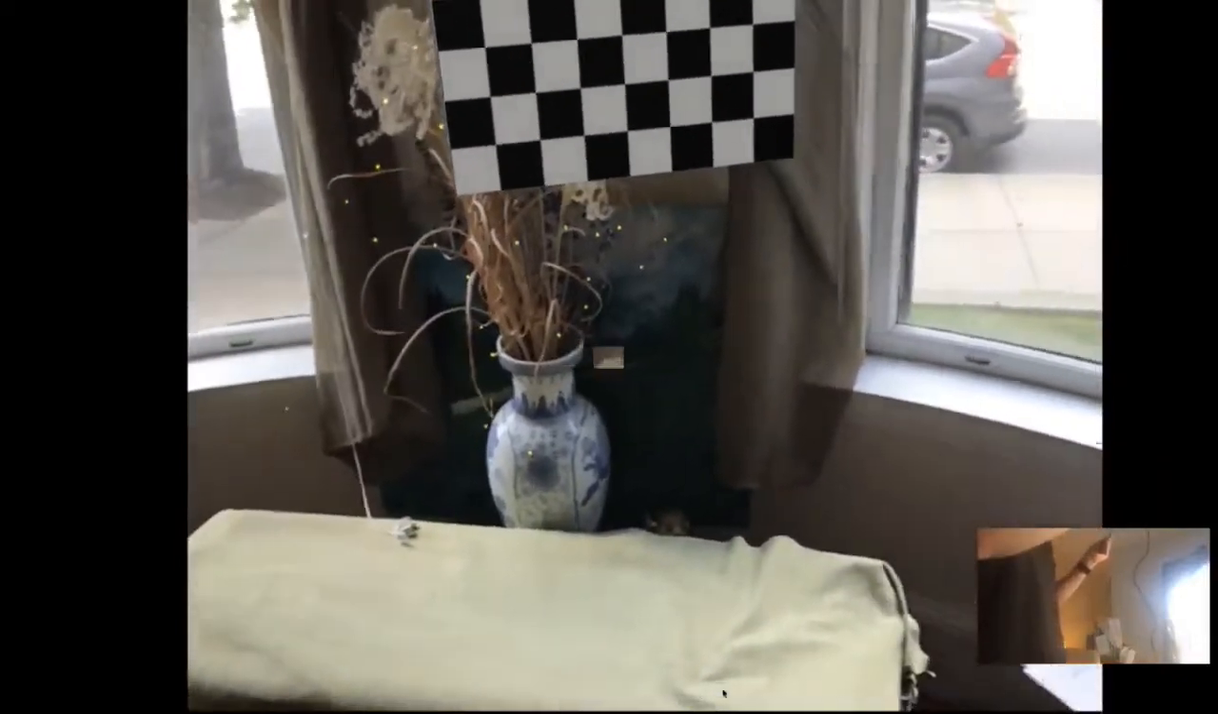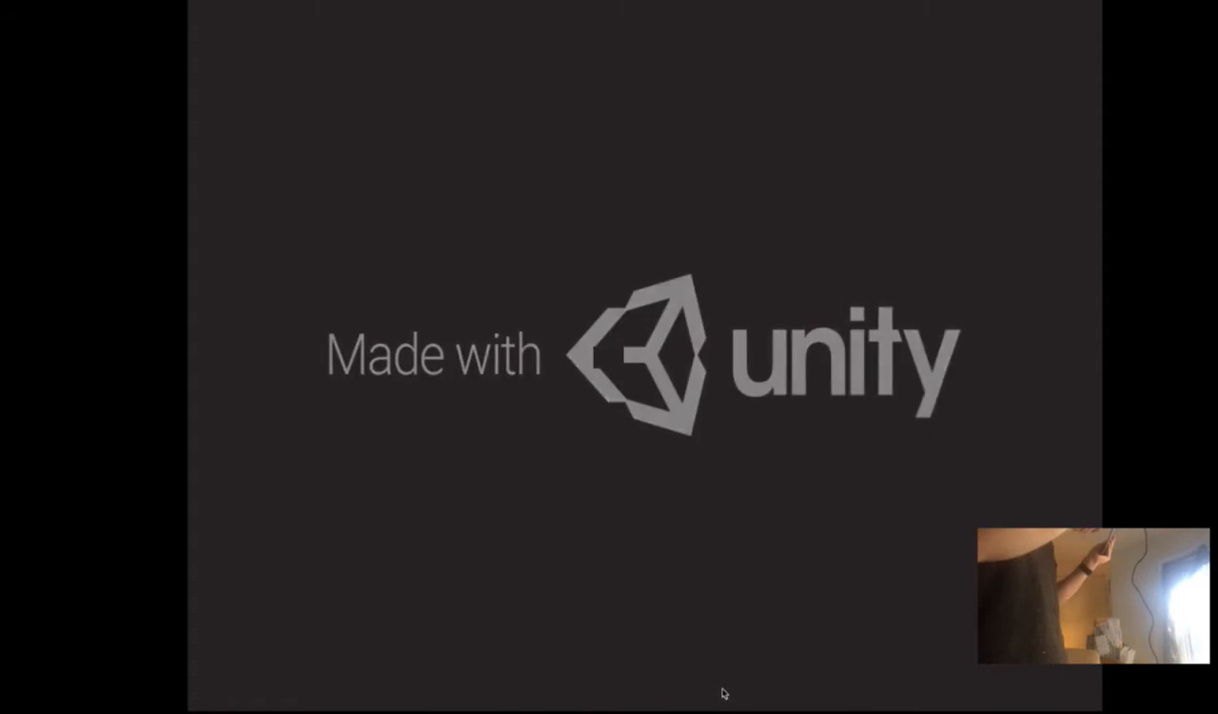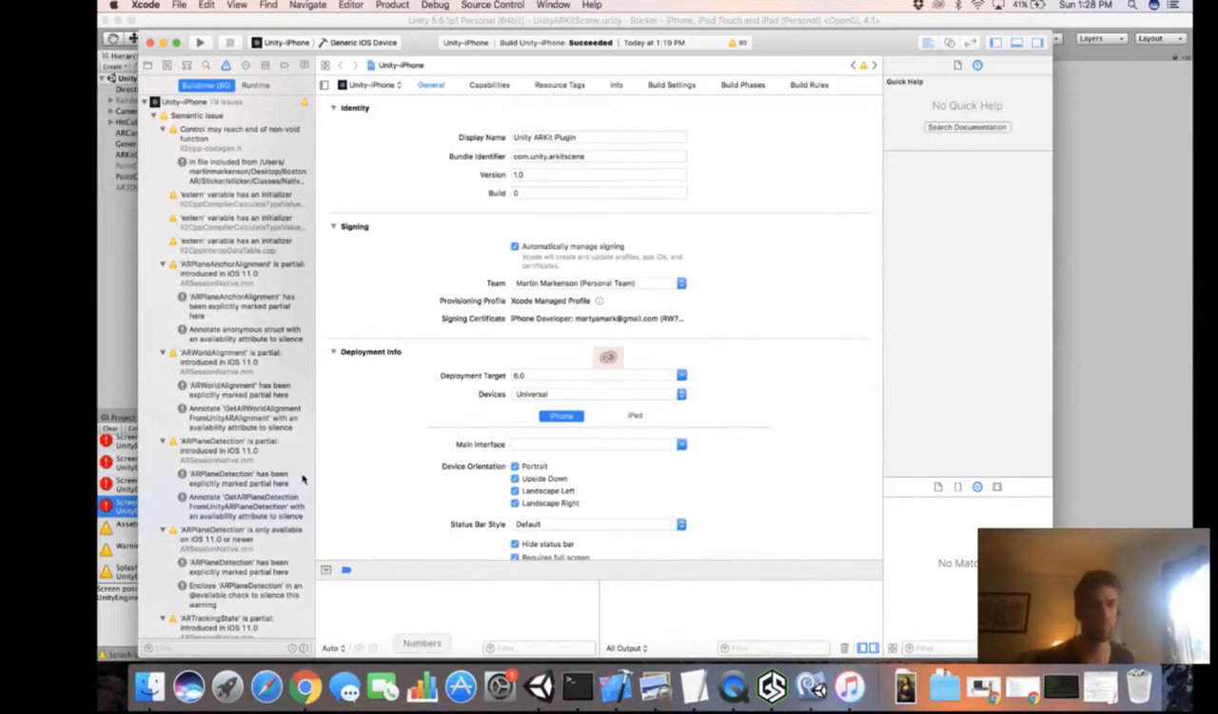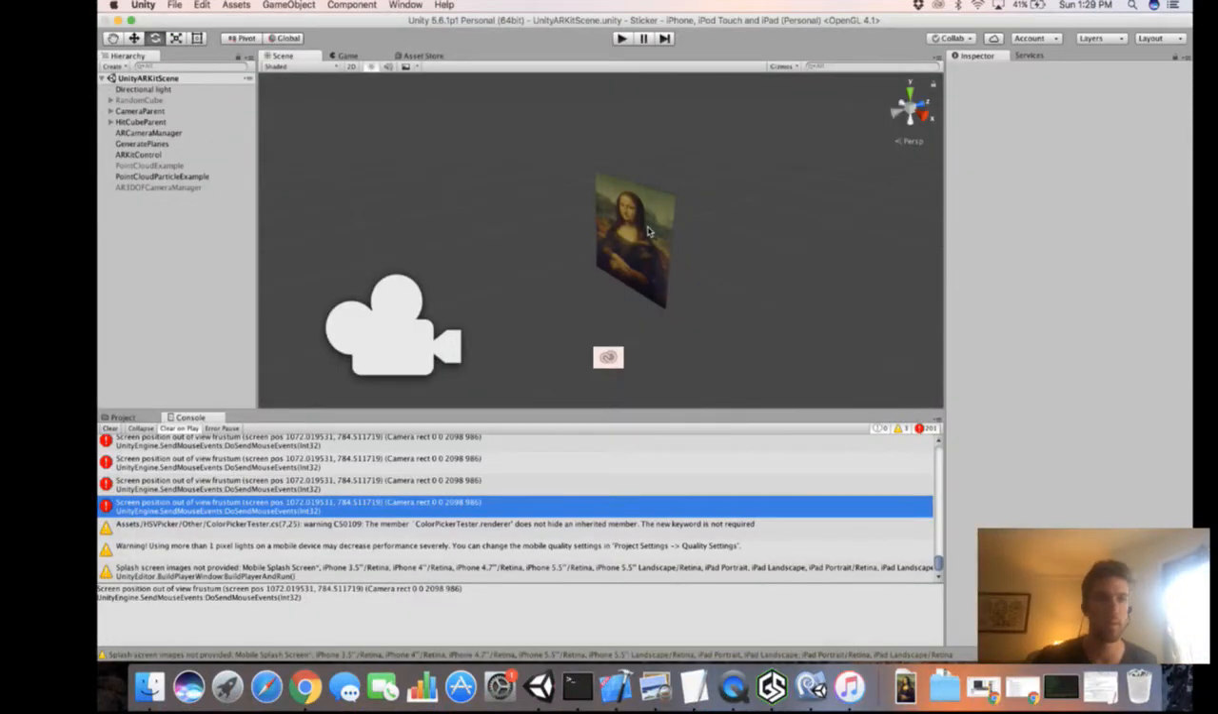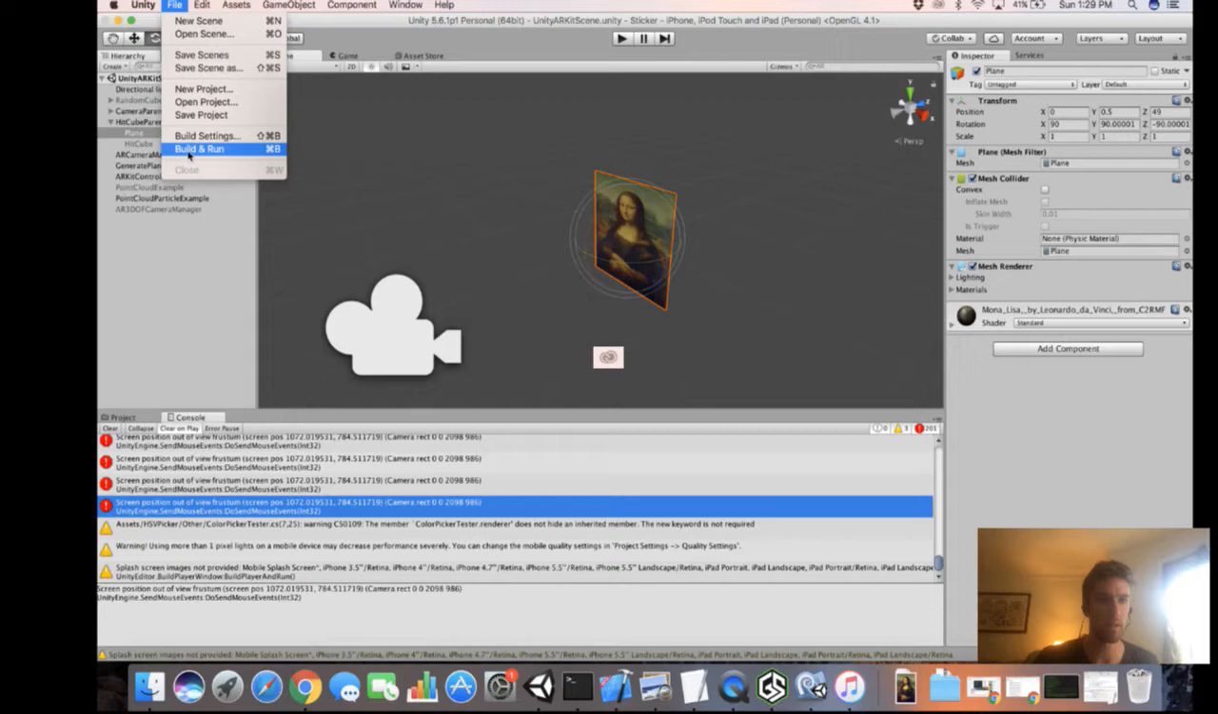Let's open the application. I don't have that floating square, but I can't find the Mona Lisa. So let's run it again. It should be 3 meters. I think I know what it is. I think this isn't the same scene.